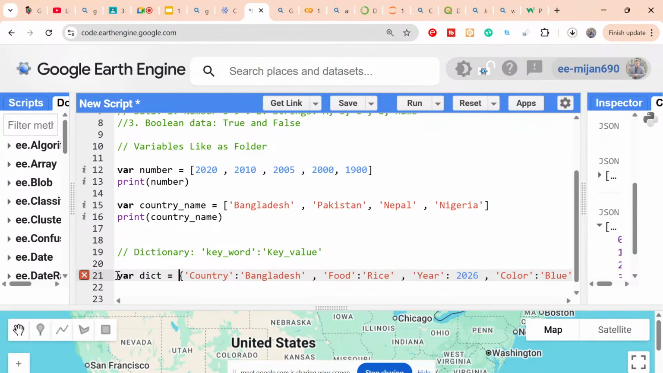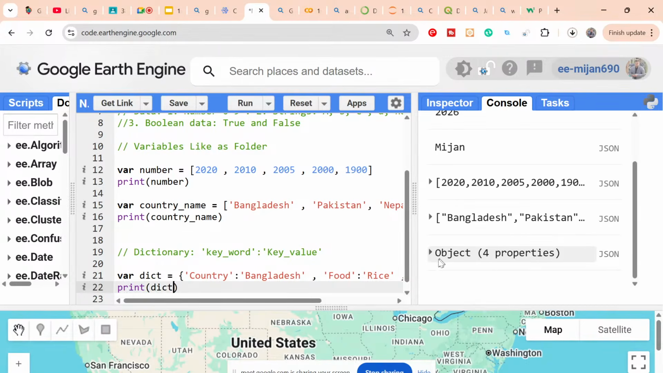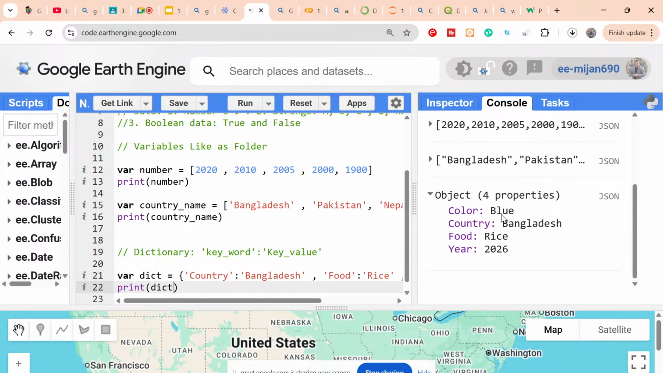Then equals, and further print, and run the code. It shows you the dictionary. You can see four properties. When I click, it shows the color blue, country Bangladesh, then food rice, year 2026. So we find this type of thing. Okay, keyword and key value, keyword and key value.